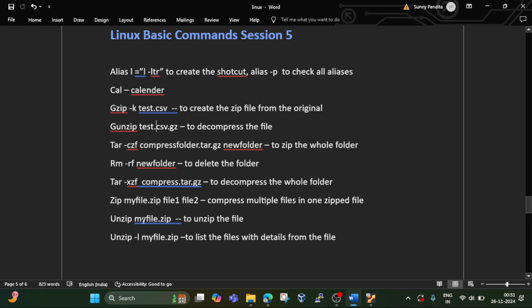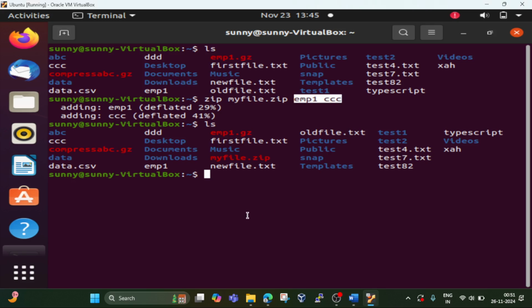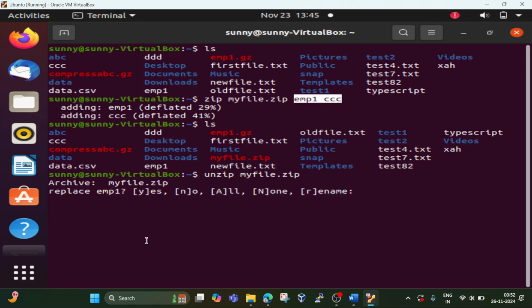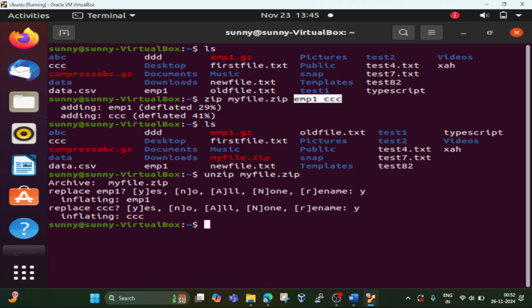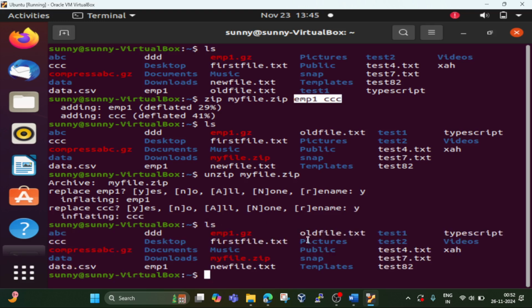Now how can you unzip it? Unzip, and the file name. What's the file name? myfile.zip. Okay. Do you want to replace? Yes. Replace, y. Yes. ls. You can see now we get those files back. But actually it's not clearly visible whether we zipped and unzipped this or not.